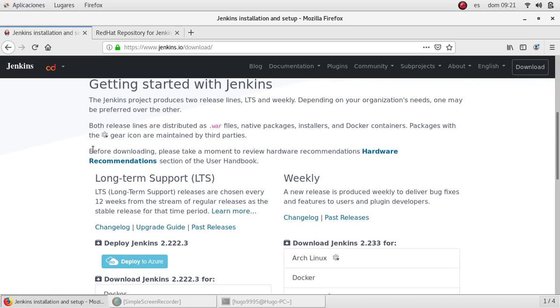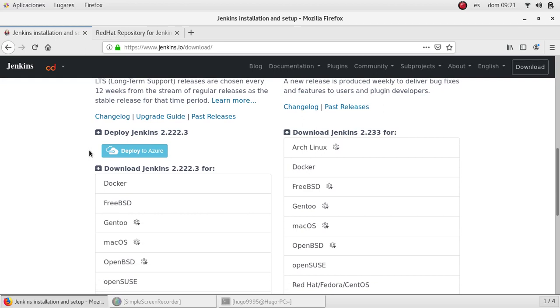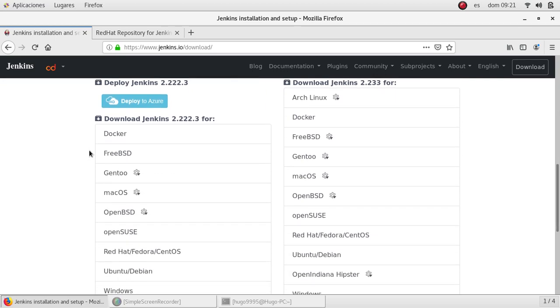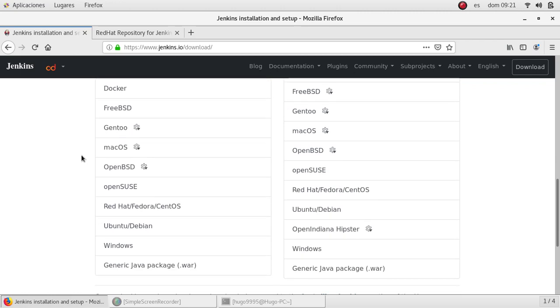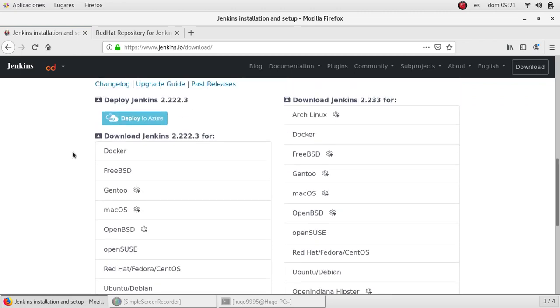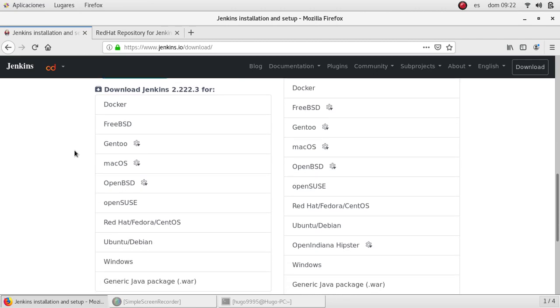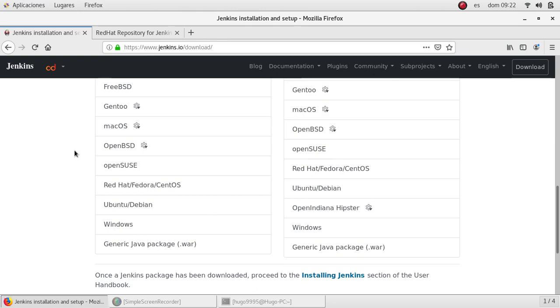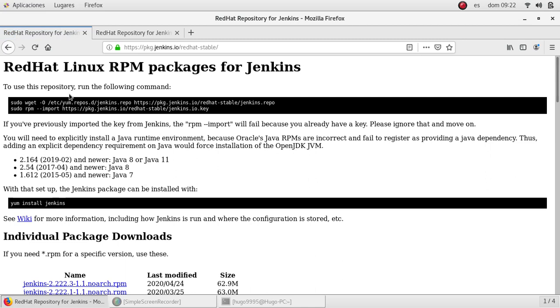Jenkins usage has been very spread around the world and around the companies, so it has several installations for several distributions in Linux, as well as Windows and macOS. It also has a Docker image to deploy it in a container, which I'm going to show you as well in a future video. In this case, I'm using CentOS version 7, so I'm going to see the instructions for that distro. Okay, I just clicked the Red Hat and CentOS link, and here are the instructions.